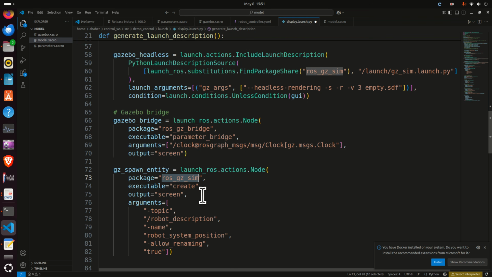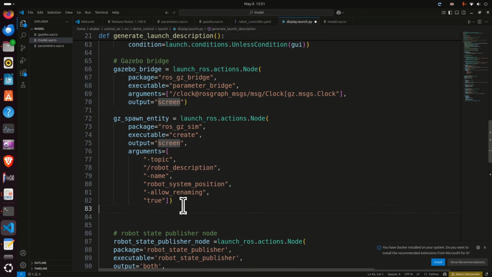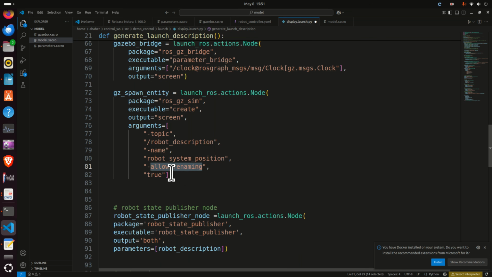So again, we need to use this package. We need to call the executable create, output is screen, and here come the additional arguments. We need to specify the topic. This is the standard robot_description topic, and this is the URDF model. By doing this, we are passing the URDF or Xacro model. And then here we're specifying an additional name, and we are allowing renaming, and we're specifying true, and that's it.